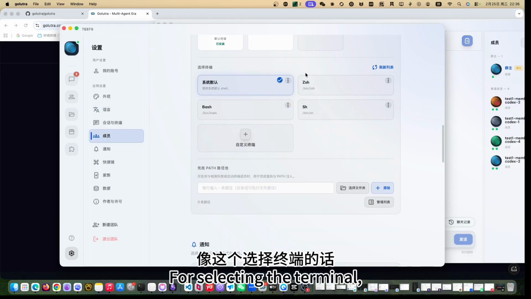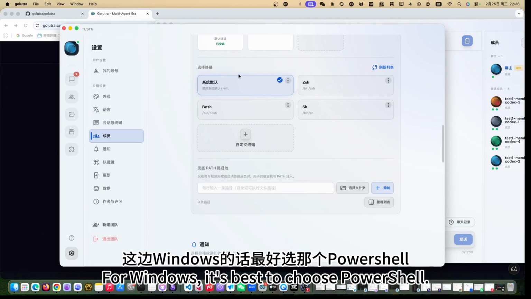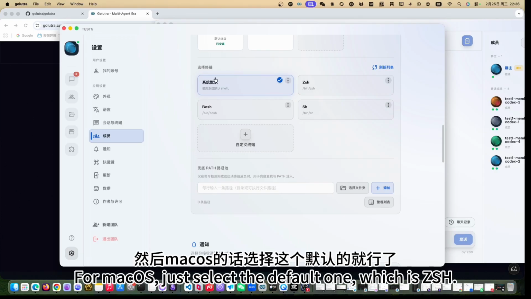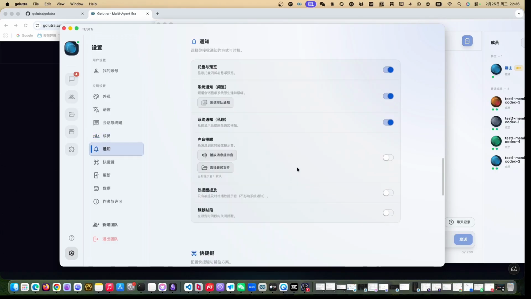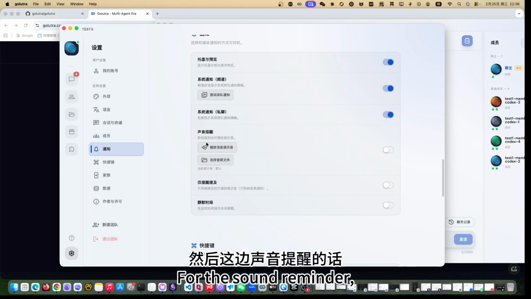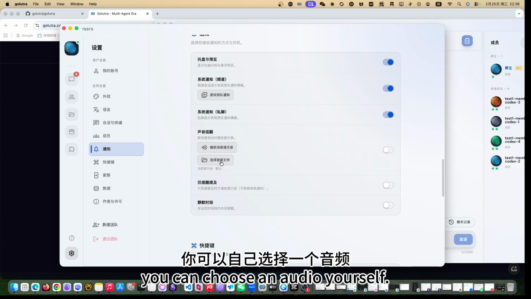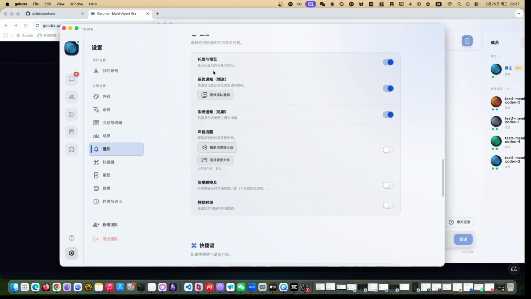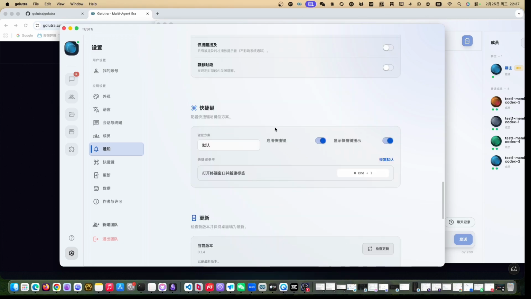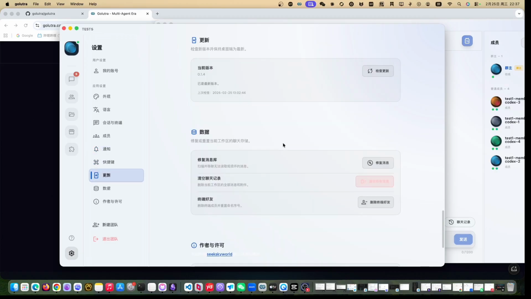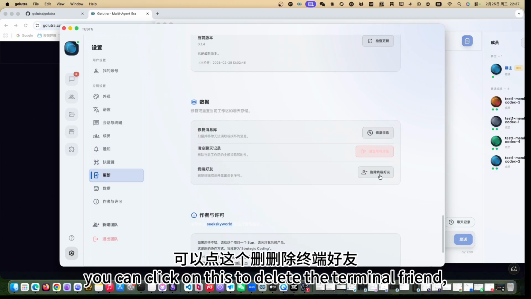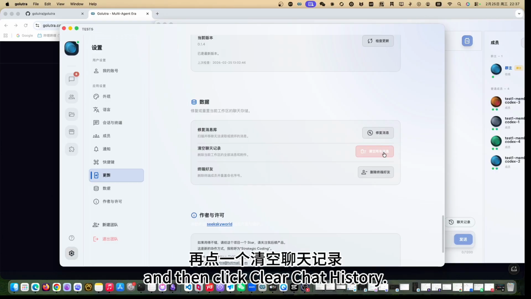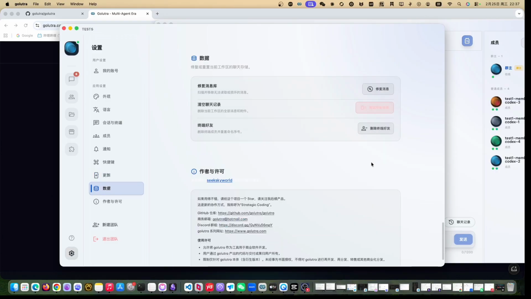For selecting the terminal, for Windows, it's best to choose PowerShell. For macOS, just select the default one, which is ZSH. For the sound reminder, if you don't think it's suitable for you, you can choose an audio yourself. If you have any problems with the usual use, you can click on this to delete the terminal friend, and then click Clear Chat History.